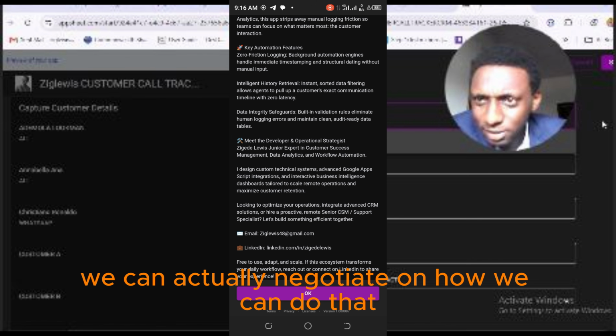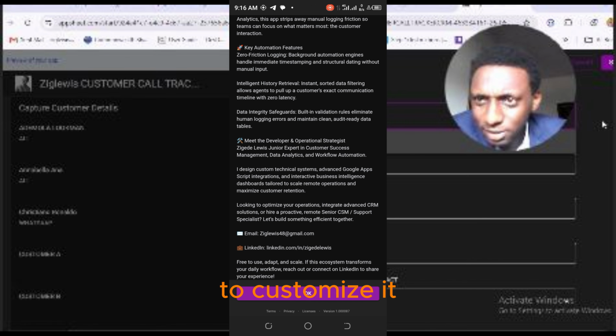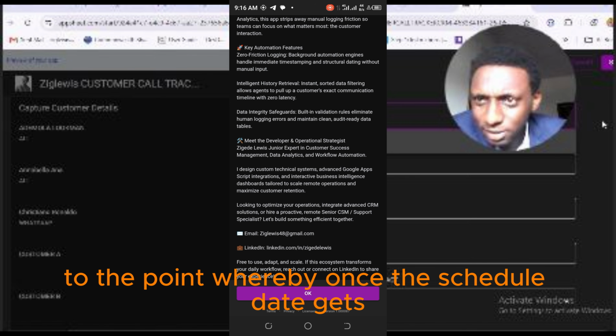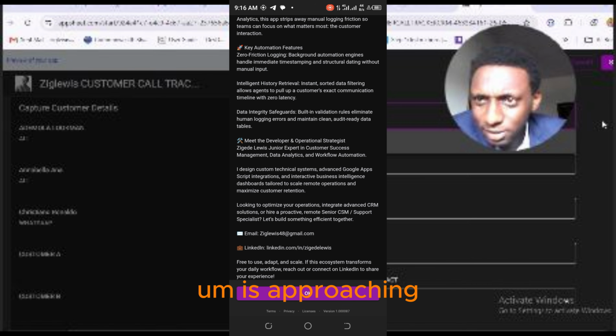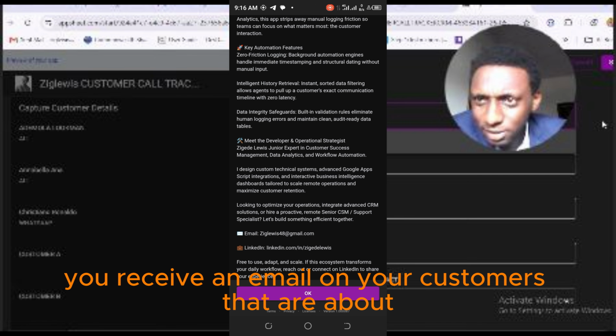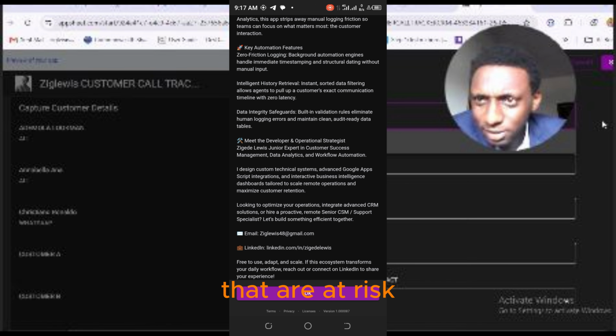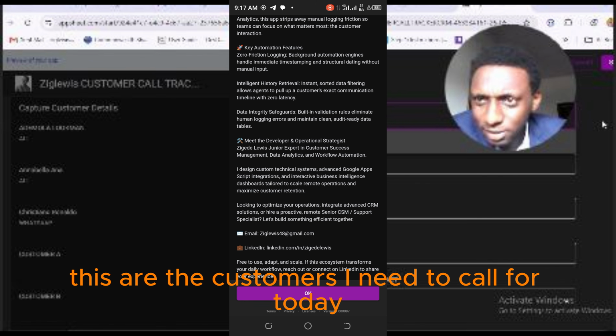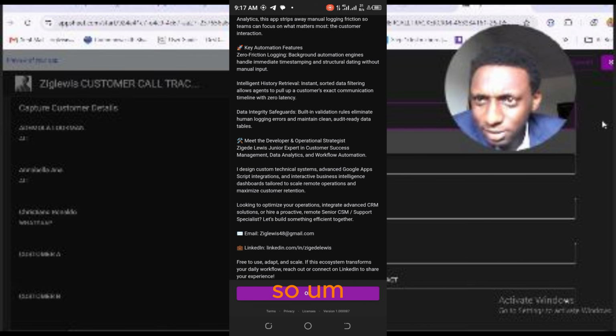We can actually negotiate on how we can customize it, because it's also possible to customize this app to the point whereby once the scheduled date is approaching, you get a notification email. You can also customize it so that every morning you receive an email on your customers that are at risk, so that you can just call them and know, oh, these are the customers I need to call today.